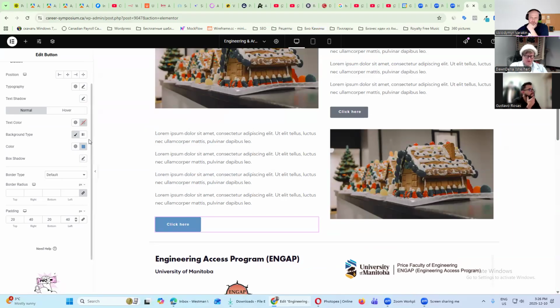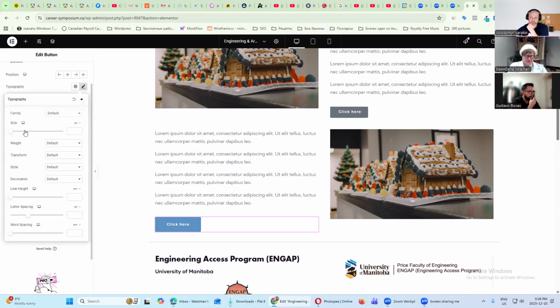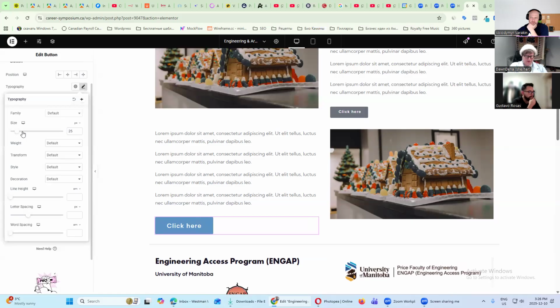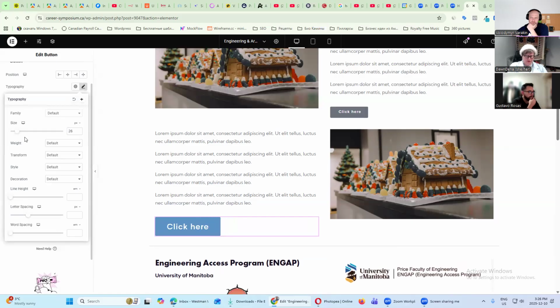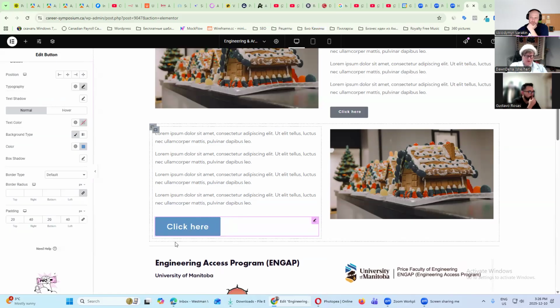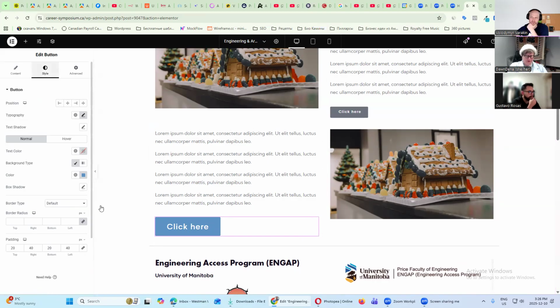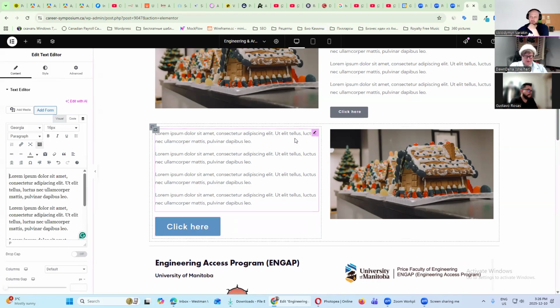And then what else do we need? We can change the text. This text, we can make it bigger like this. And now we have a button that looks completely different, right? We just changed the settings of this button. So same with text. When you click on the text, you have text here, and if you need to change something, this is one menu that you can use.